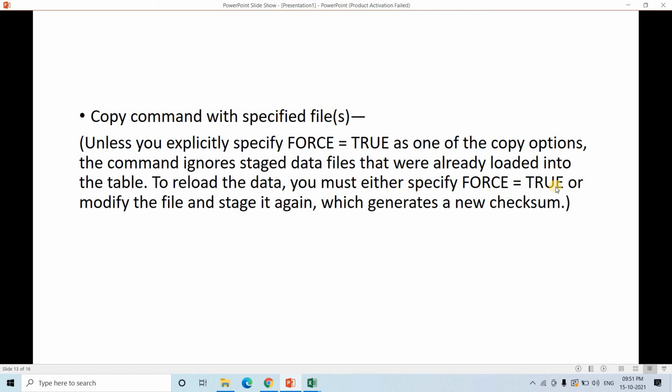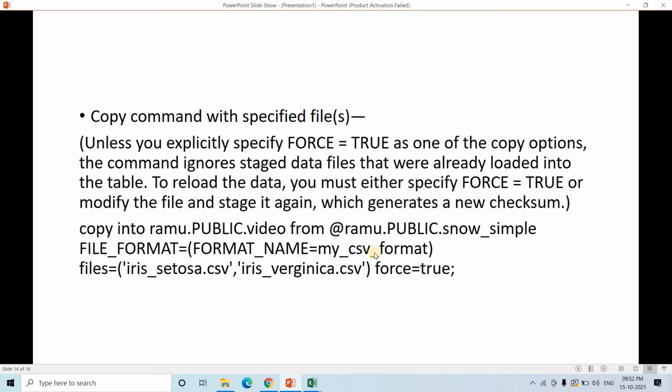Okay, so if you use force equal to true, the checksum will be changed. It will generate a new checksum, and all the files from the external stage to the table will be automatically reloaded. So if you have not modified the backend file and you are using force equal to true, it is obvious you will get duplicate records, right? Which is quite obvious. Reloading happens. So for example, if you want to forcefully reload all the files present in your external stage, you just specify force equal to true.